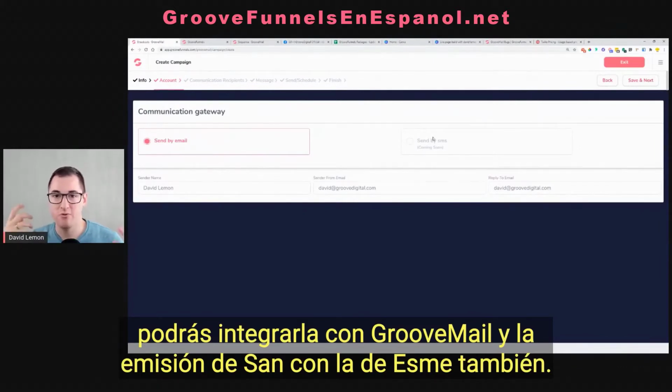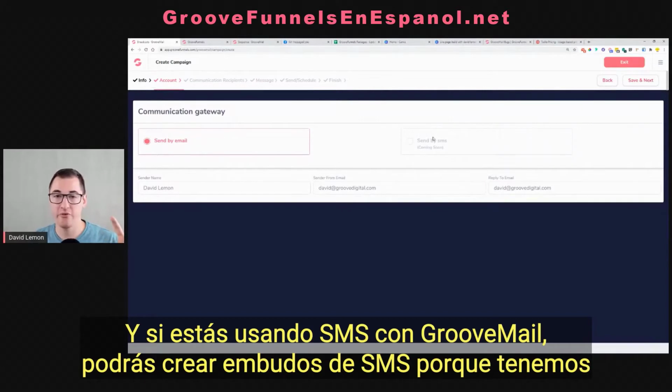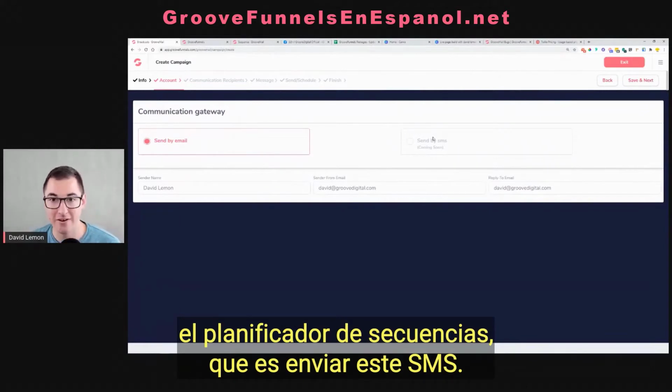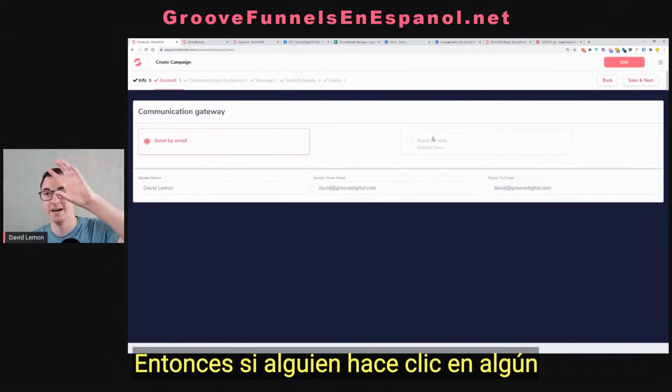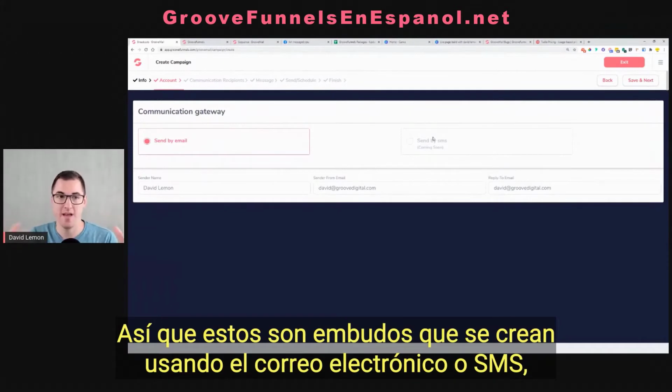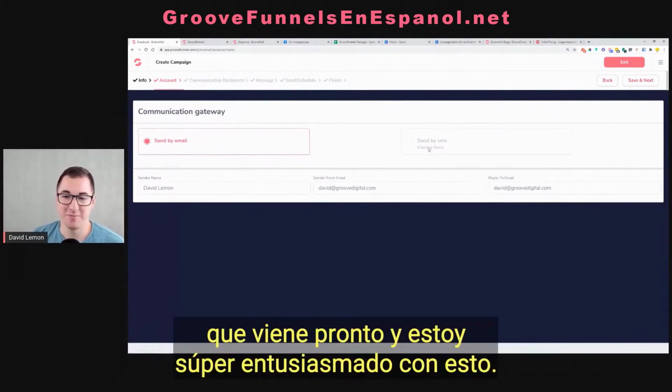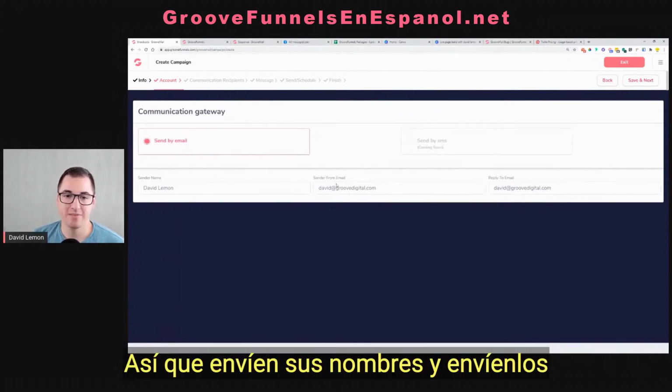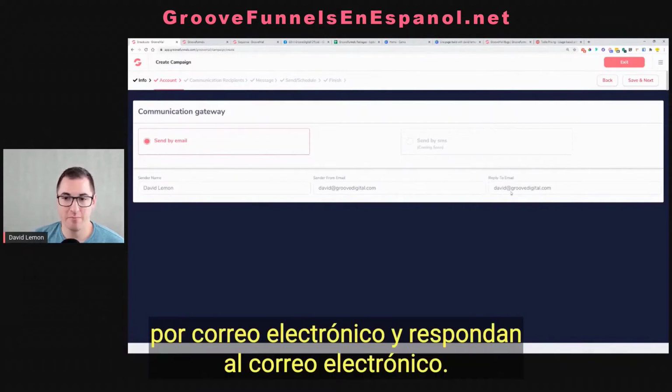And if you are using SMS with Groovemail, you'll be able to create SMS funnels, because we have the sequence planner, which is send this SMS, then if somebody clicks somewhere, then send them another SMS and things like this. So these are funnels that you create using email or SMS, which is coming soon, and I'm super stoked about this. So sender name, sender from email, and reply to email.